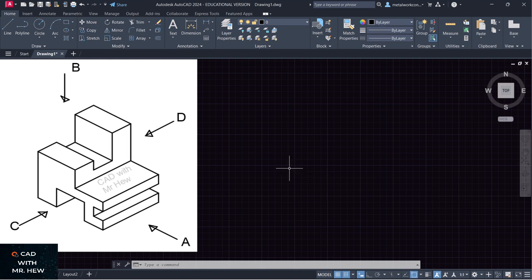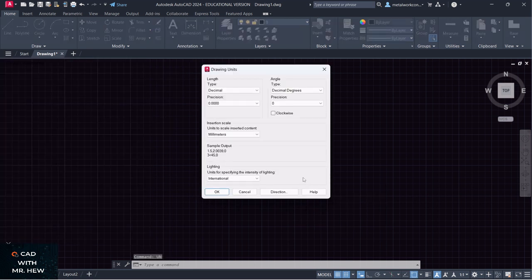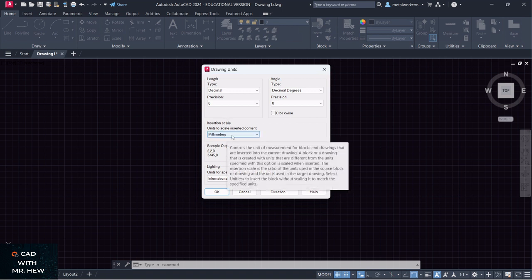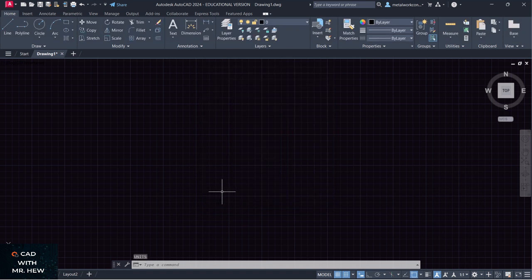And the first thing we're going to do is set up our unit. So we type in UN, short for units, and press enter. Then we're going to change the precision to 0 decimal places. We're going to make sure that it is in millimeters because in today's drawing, we are drawing in millimeters. The decimal degrees, we're going to let that stay as 0. We're going to press OK.